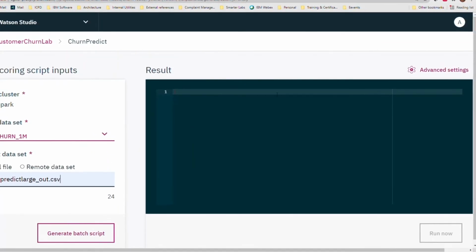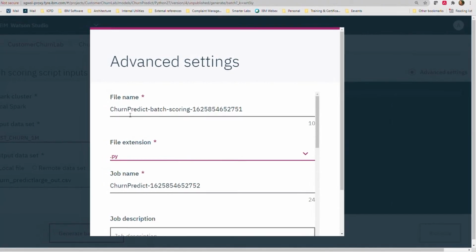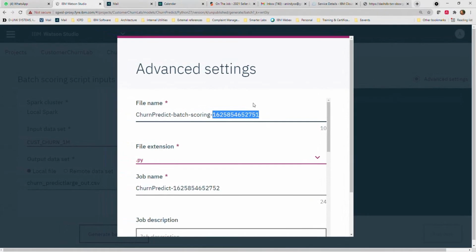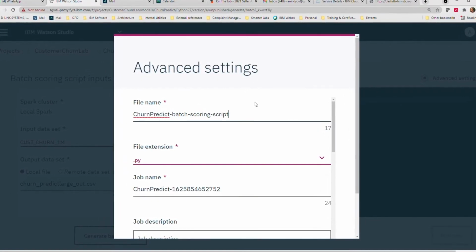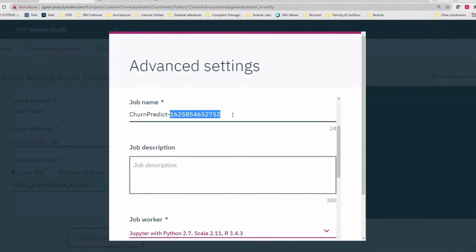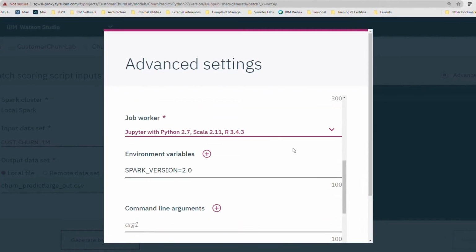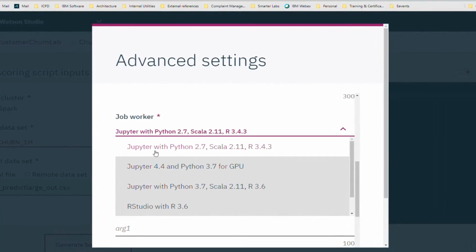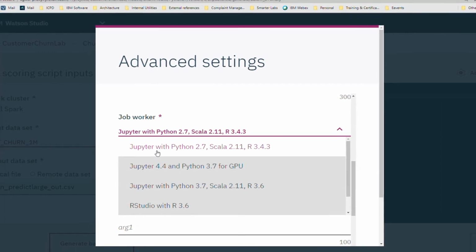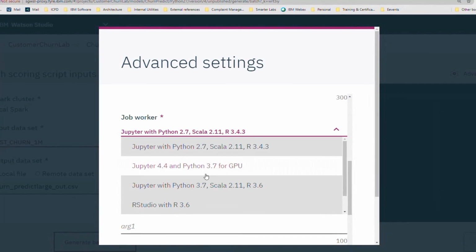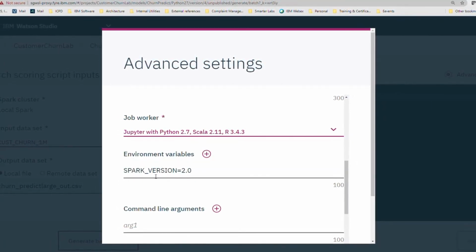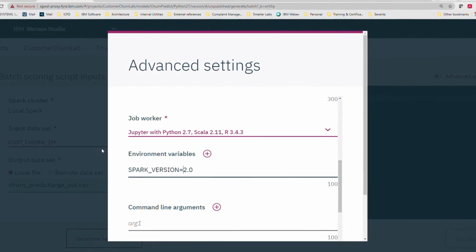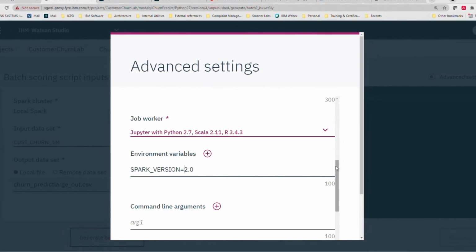Once you have configured all this, you can take a look at the advanced settings. This is the script that it will create, and this is the file name, so I can modify it based on what I want to do. I can call it batch scoring script, and the job name can be batch score. Then we can select the worker. The worker has to use a runtime similar to the one we used for training. For training we used Python 2.7, so we should select Python 2.7, and we used Spark 2.0, so as part of the environment variables we can specify Spark 2.0, so that the whole runtime is aligned with the one used during model training.